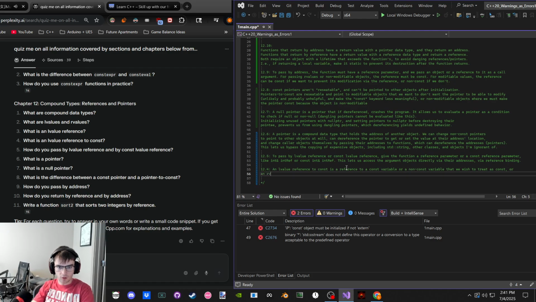or an R-value, the lifetime of which will be prolonged, extended to match the reference.